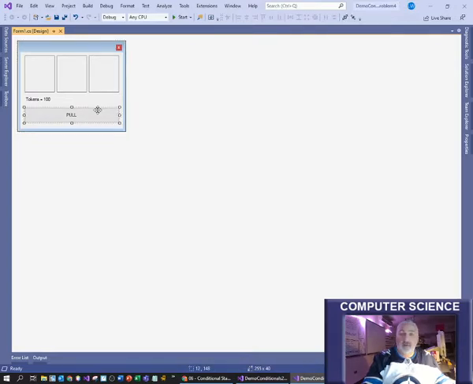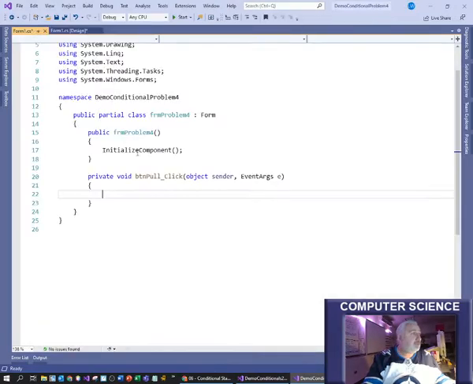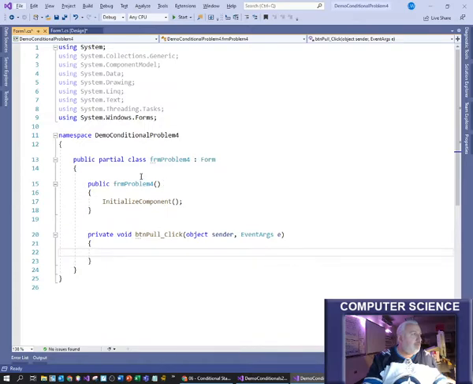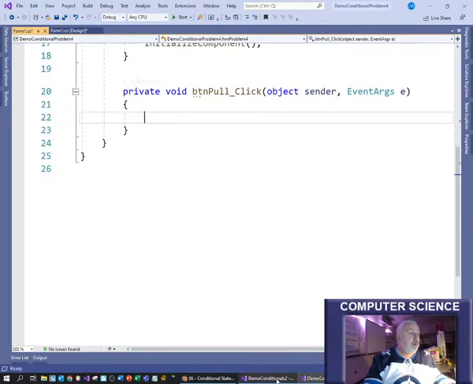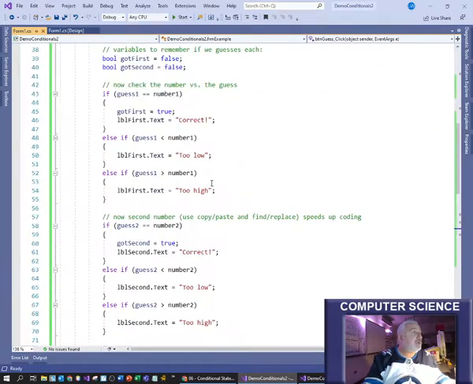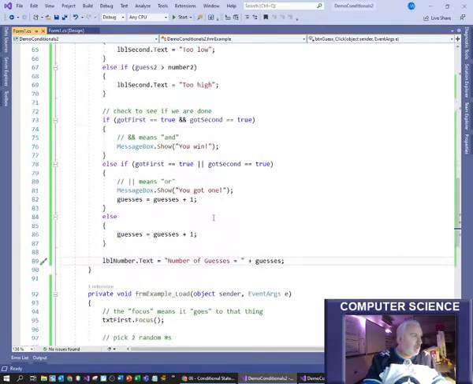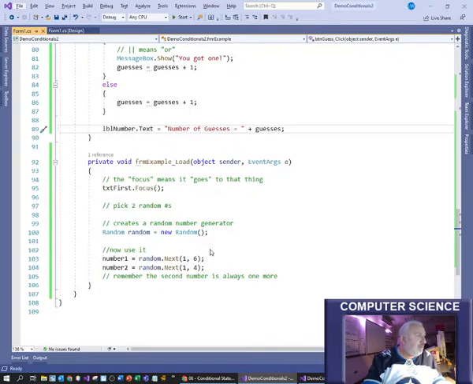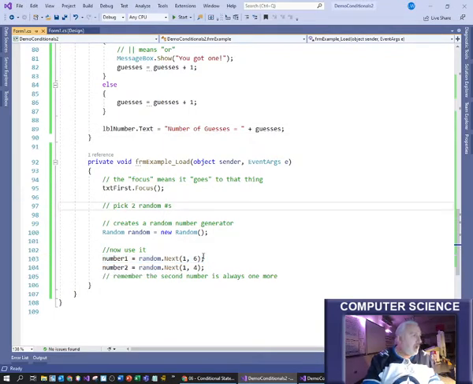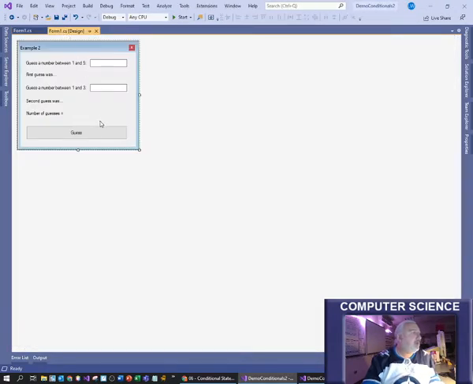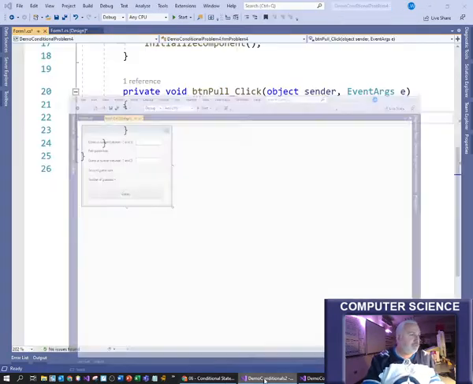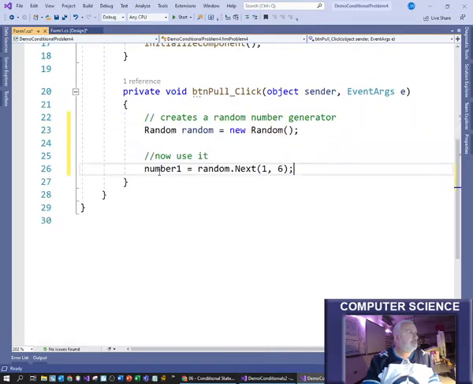There's only one button to really program, the pull button. But again, maybe I'd need some global variables here. One thing I know I'm going to need is random numbers. In that second example, we do an example of random numbers. So I'm just going to steal a little bit of this code, how to make a random number, and put it into this pull button.